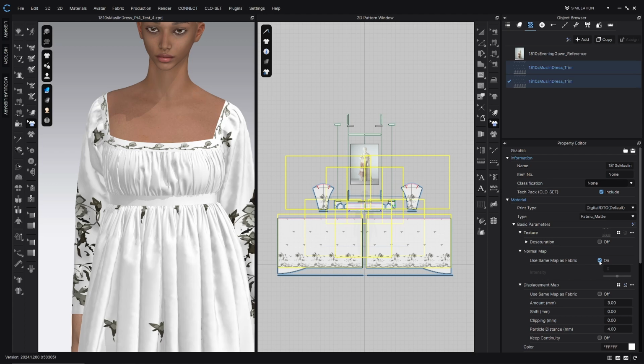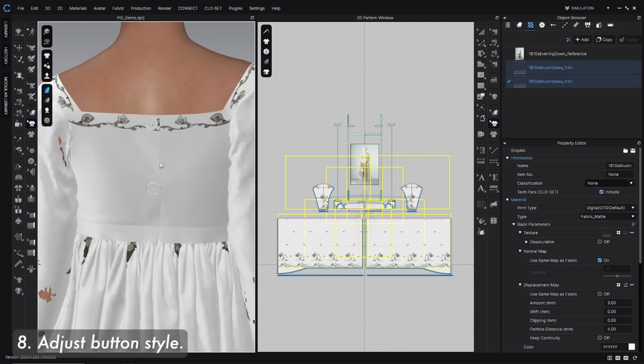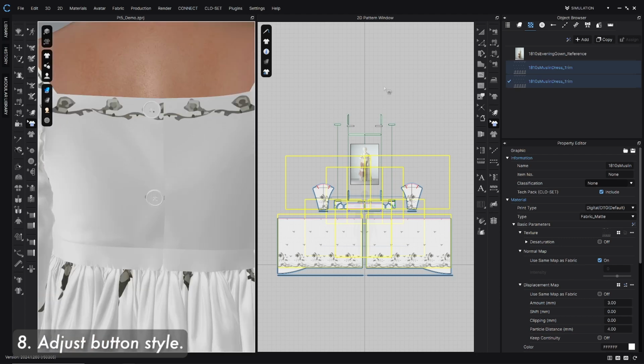Nothing will happen at first because we don't have a texture applied to the fabric, but once we do and it's rendered, it's going to look a little bit more realistic. All right, let's go ahead and edit these buttons in the back. We added these in the last tutorial, but they're not quite the style that we want them to be yet. To do that, we're going to go in the property editor. We're going to click button.